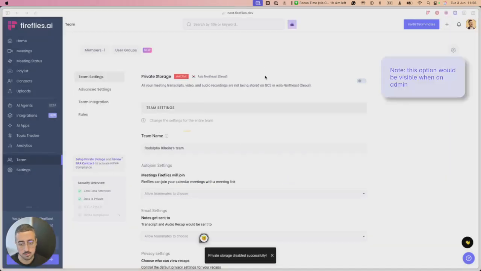There you go. So if you're thinking, wait, I don't see this in my dashboard, well, chances are that you're probably not an enterprise customer. So it might be an opportunity for you to ask for an upgrade.